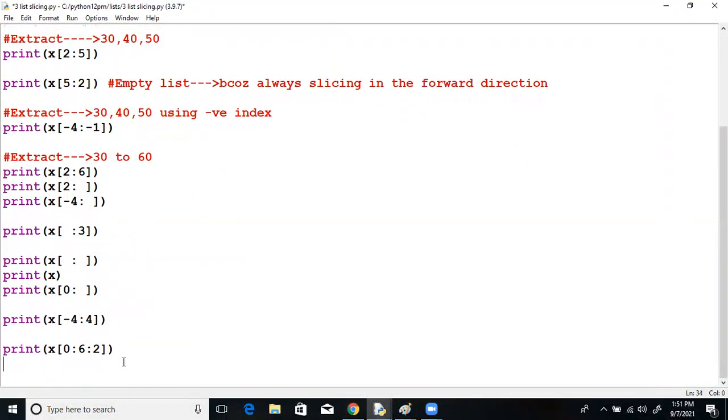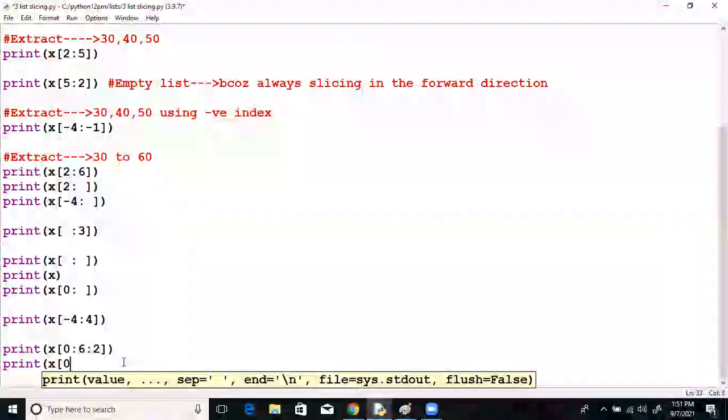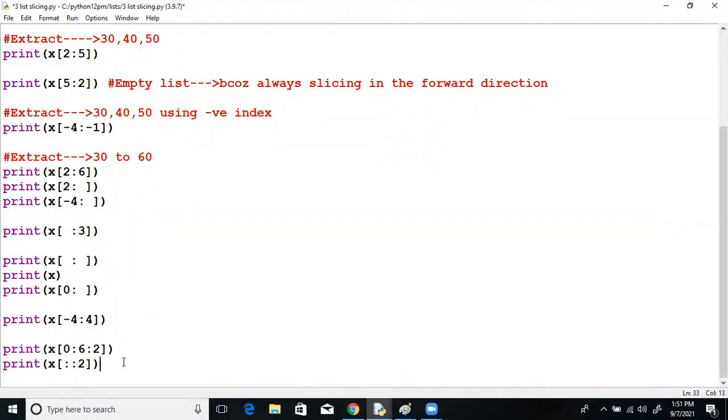Now try to say for this: x of 0 colon colon 2. Same output, right? Yes, sir. This means the entire list with a step of 2. It's the same.